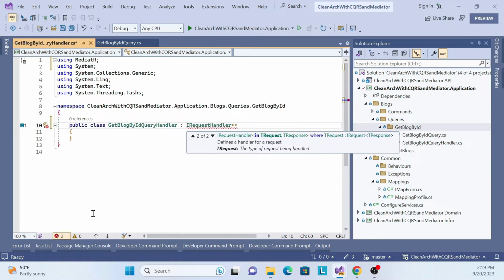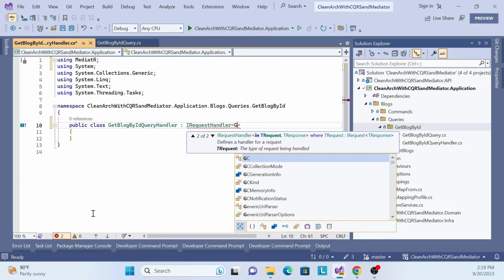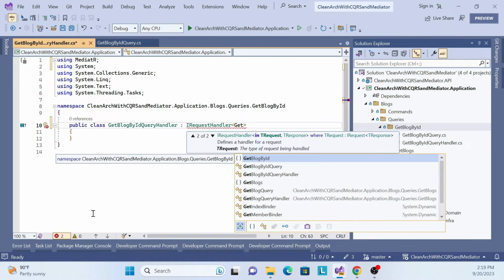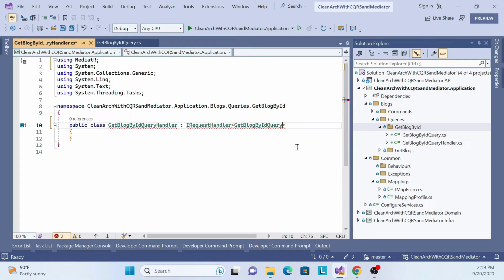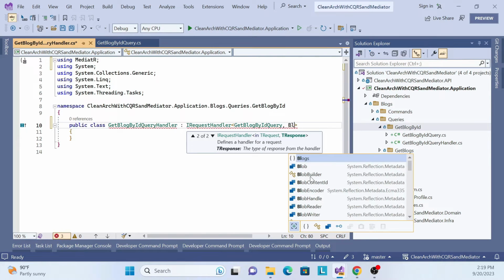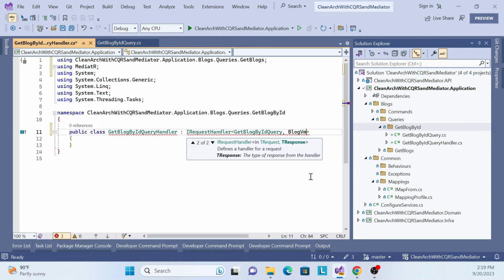So just call that query, get block by ID query. So this is that one. And then what is the response we have to return back? Our response is the block view model.